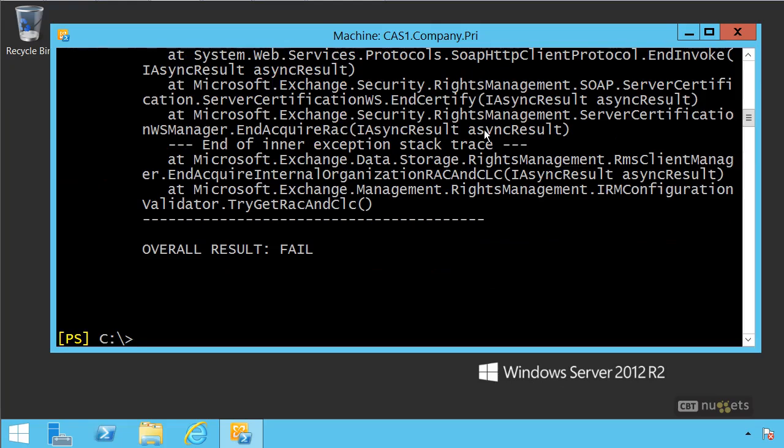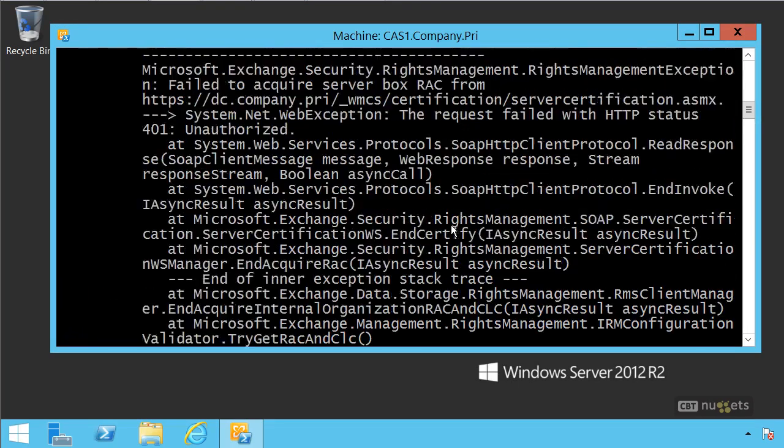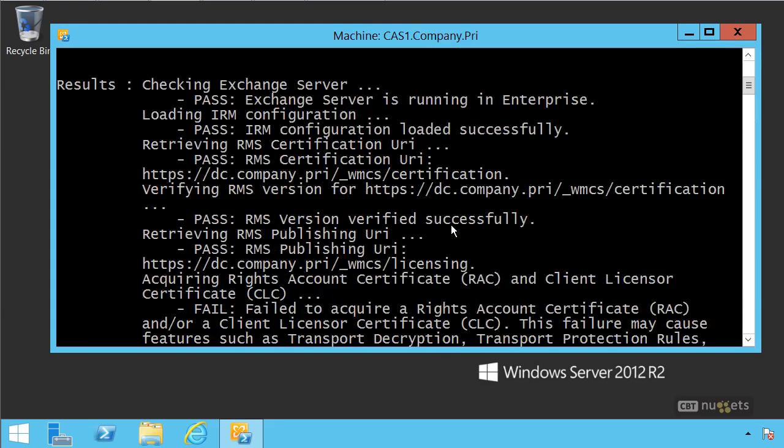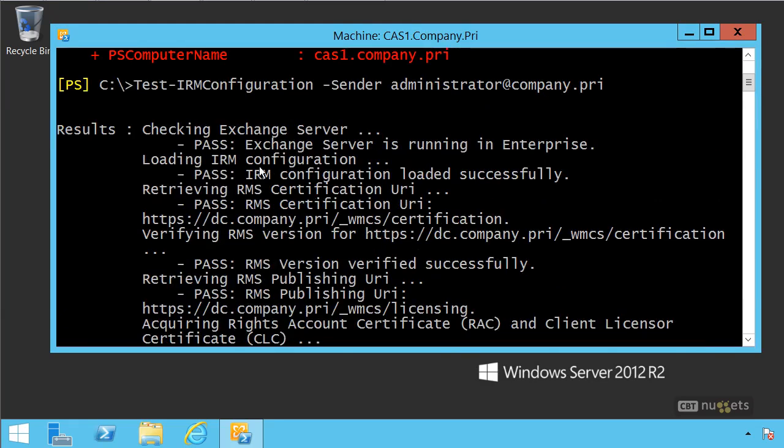And I want you to see that. Look at the result down here. It says fail. As a sender, he fails. And if I did recipient, it'd say he fails. I'm going to scroll up here, and some things worked. The Exchange server is running an enterprise. Loading the RMS config. Config loaded. Okay, good. Retrieving the certificate.